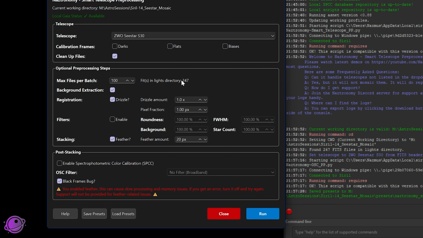And since I only have 247 frames, I'm not even going to worry about filtering. But once I get into the thousands of frames, I'll bring the roundness and the FWHM down to like 95% or something. And you can use this as you please. So if you check this and you don't select anything other than 100% in any of these, it's the same as unchecking it. It's going to have really no effect.